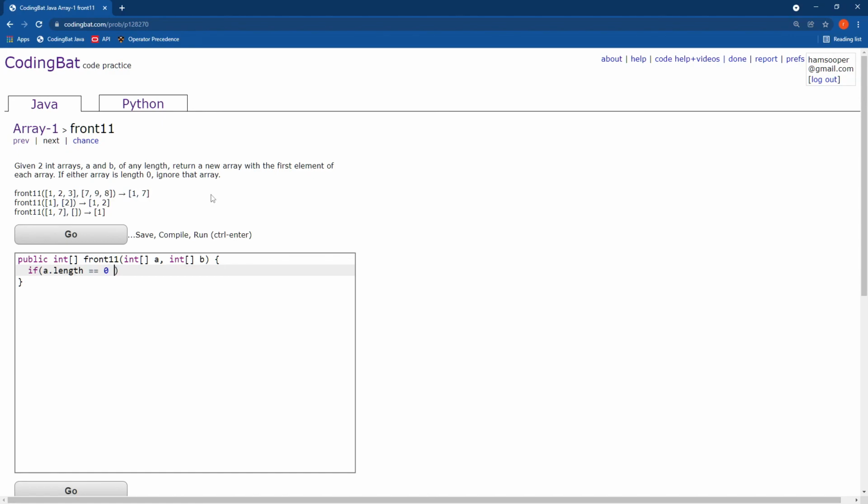If A.length is 0 and B.length is 0, return an empty int array.